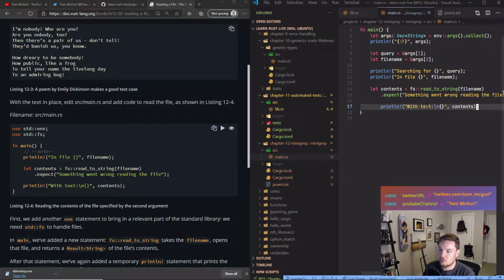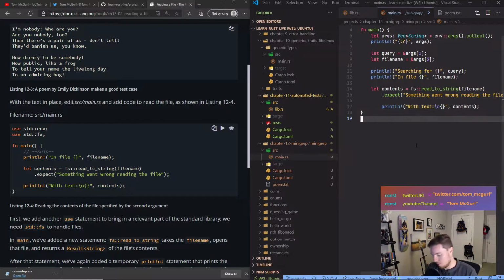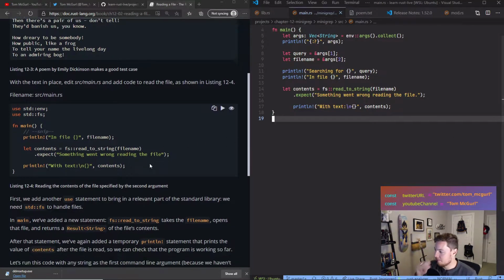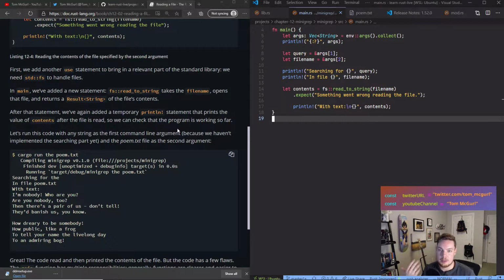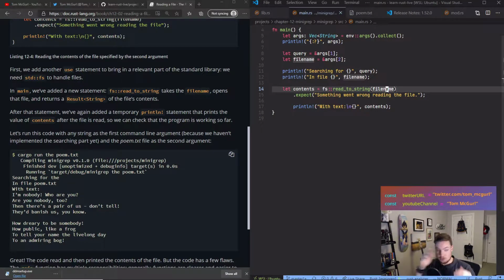So let's try that out. And we're going to try it two ways. We're going to try it with a valid file, and then we're going to try it with an invalid file. But let's first read the book a little bit, and it'll tell us what we're doing. But it's pretty clear, right? So first we add a use statement to pull in the file system. We add a statement fs::read_to_string, which takes the file name, opens that file, and returns a Result of a string of the file contents. So we get a result from this. So we could use a match, right? We could do the Ok and the Err, or we could use the question mark. But we're using expect because it's very easy.